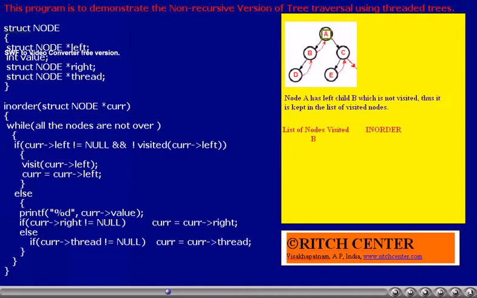Let us assume that we are starting from the topmost node A. Node A has a left child B which is not visited. Thus, it is kept in the list of visited nodes. Now, we visit the node B. Rather, we call this function on B. B has left child D, which is not visited, thus it is kept in the list of visited nodes.